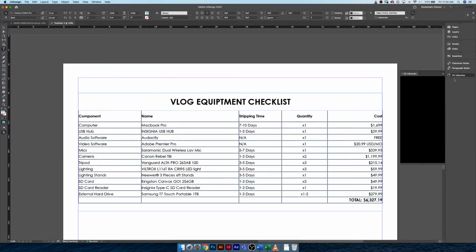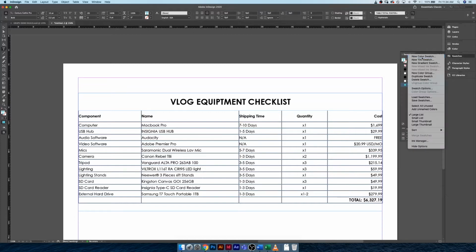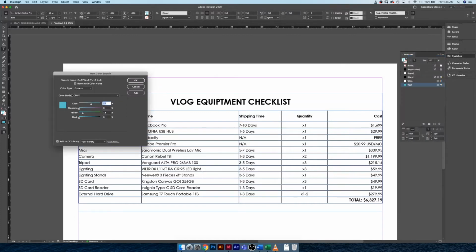And I think it accidentally wanted to add it to a CC library. If you accidentally left that checked, then it might show up in a CC library. You can just right click it and hit delete. It should still be inside of your swatches panel. And the next time you go to create a new color swatch, just remember to uncheck add to CC library.